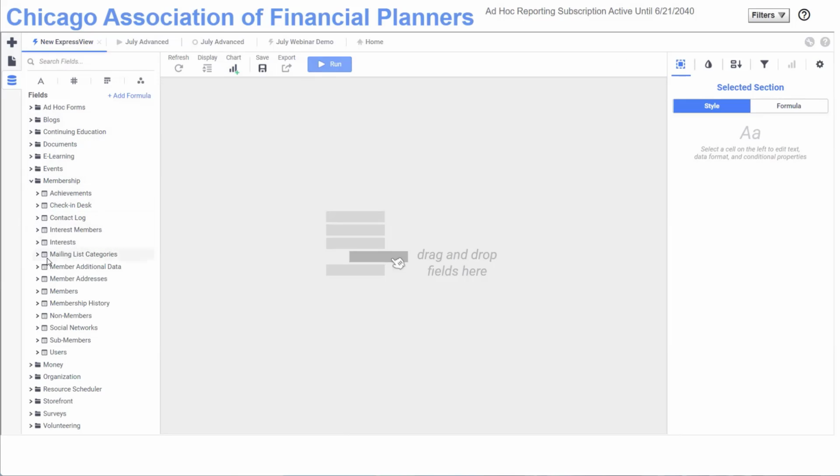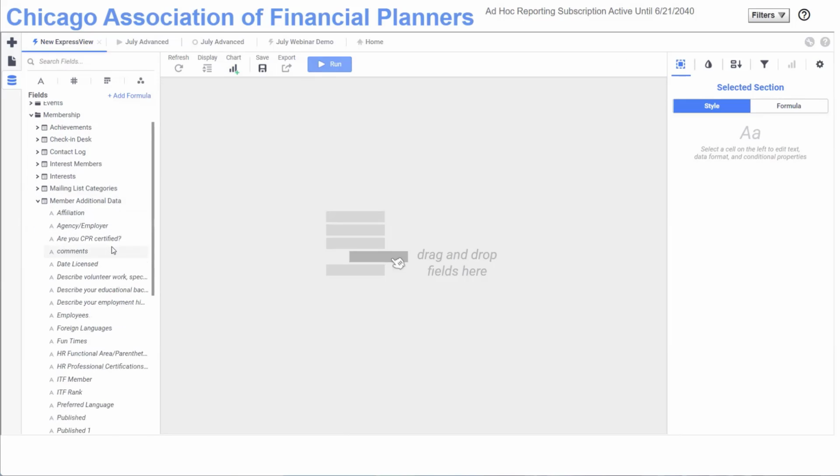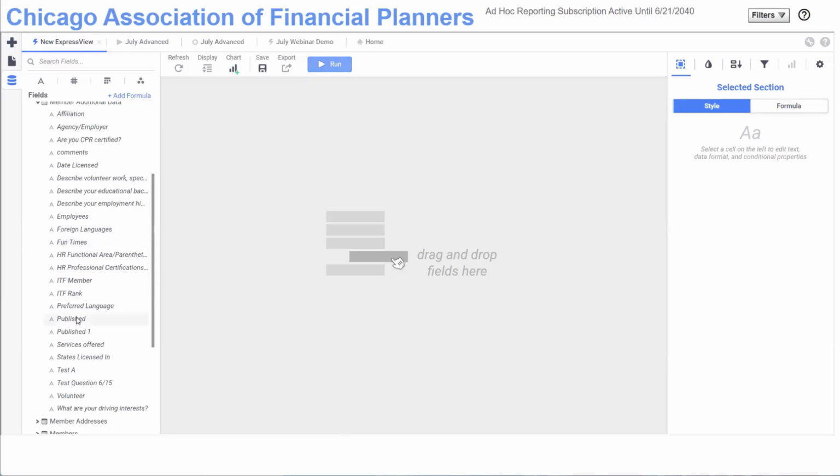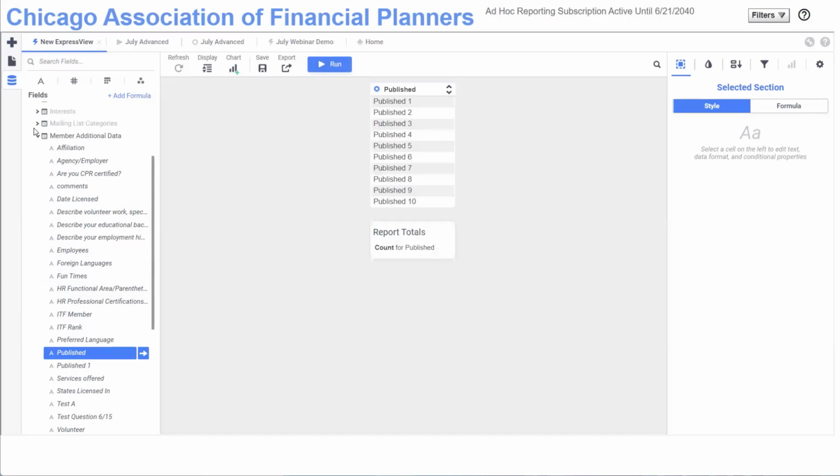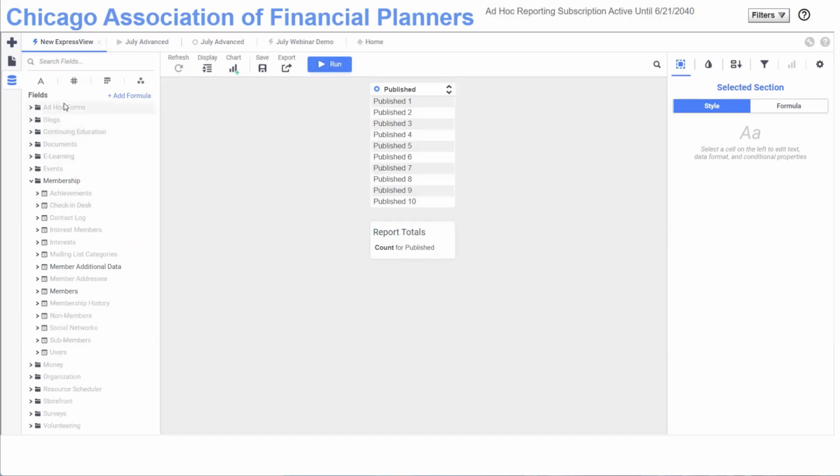So if I go to my member additional data, and again, I'll use this published option here. Once I drag something from additional member data, you'll see almost everything else gets grayed out. When something is grayed out, that means there's no connection between this specific subcategory of data and something else. So there's no direct connection between member additional data and interests.